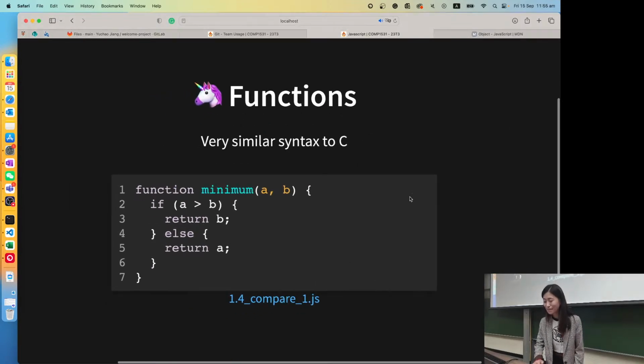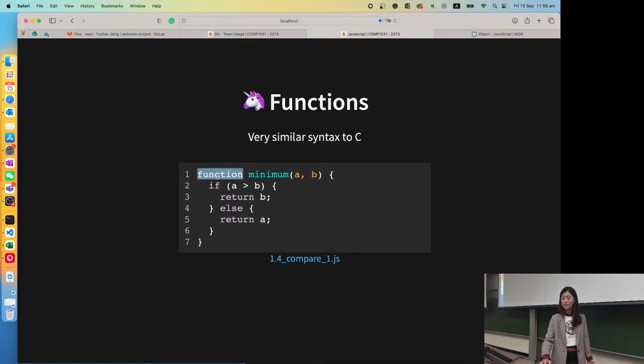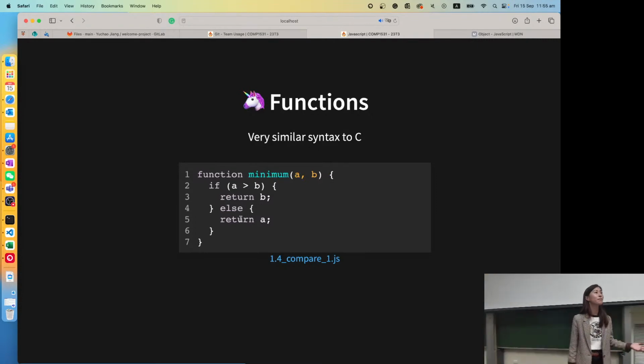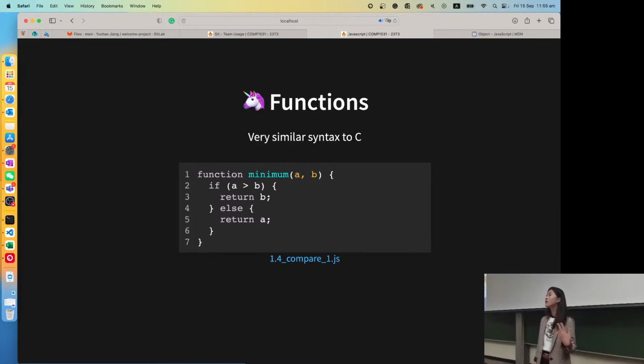Okay, another one very similar to C: how we can define functions in JavaScript. So we have the keyword function here, the name of your function, and the parameters that you want to put into the function, like a and b, and then you return some value when we call the function.